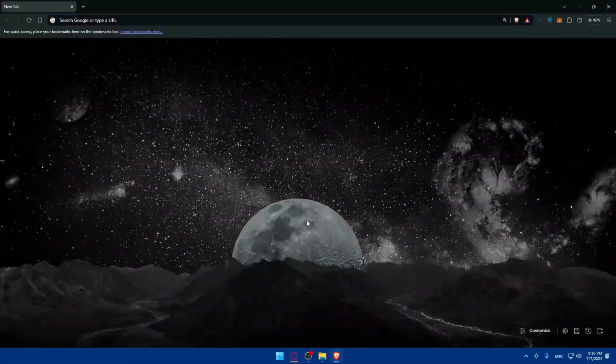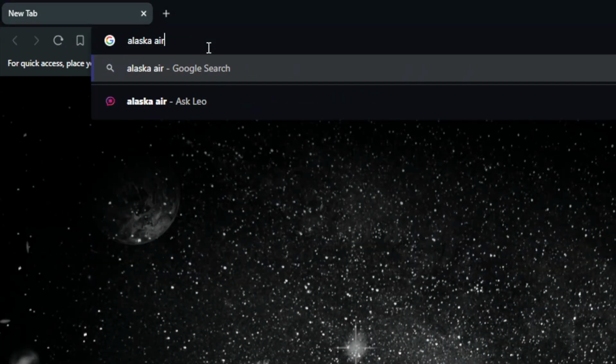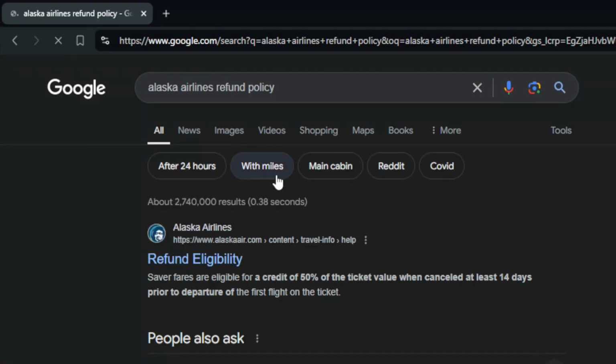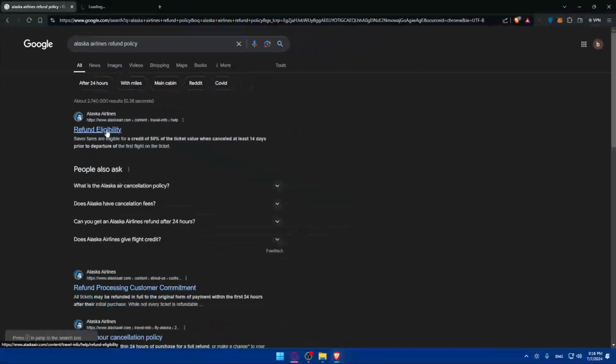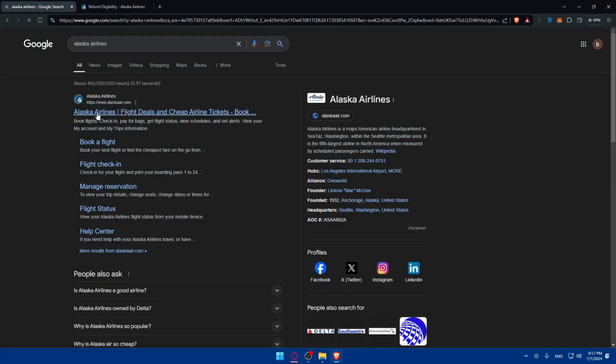To do so, open a browser. For me, I'm using Brave, but you can use whatever you want. Go to the URL section and just type Alaska Airlines refund policy. As simple as that. Go to the first link and click on it to see if you are eligible for a refund. And of course, you can go to Alaska Airlines right away.